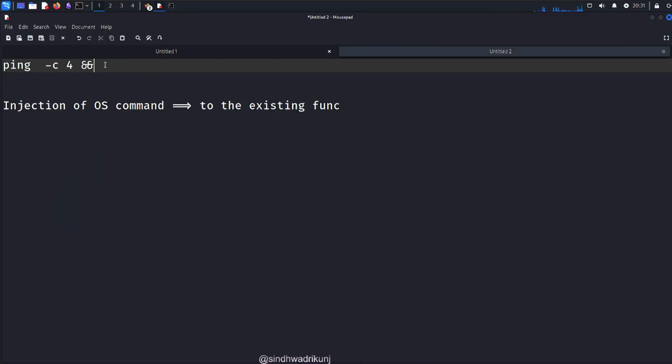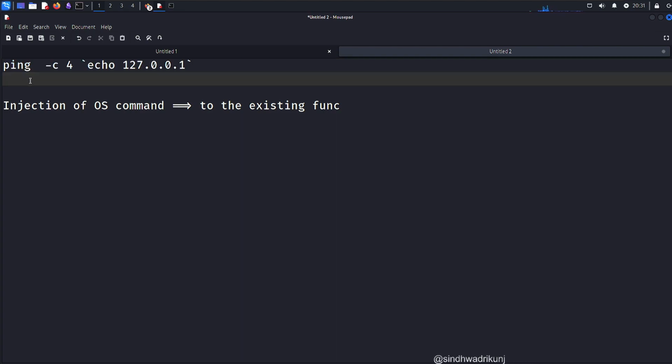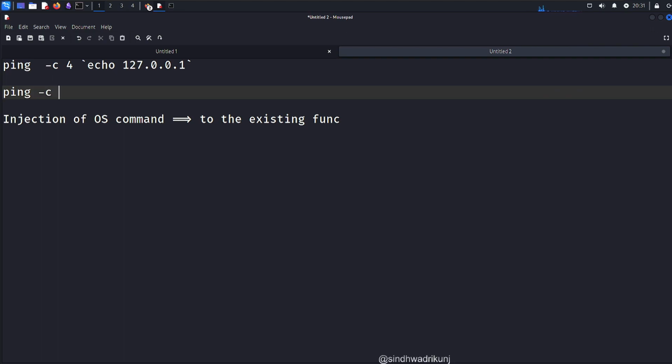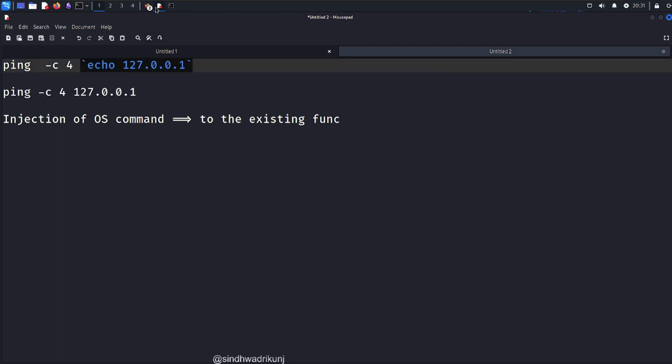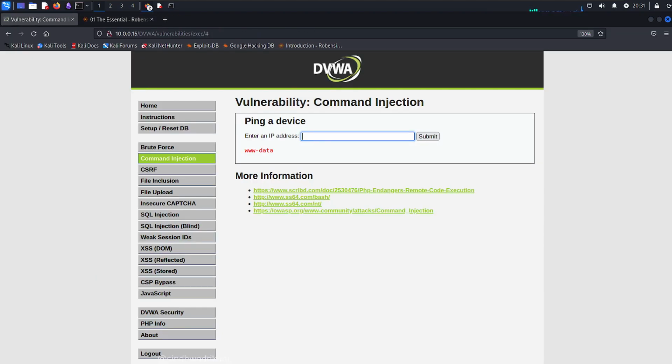What I'm going to do is add, within these backticks, echo 127.0.0.1. This will execute the echo command and return 127.0.0.1, and that will be concatenated with this particular command. So eventually the output of this command would be something like -c for 127.0.0.1. Let's give it a try by injecting this part. Here we go.